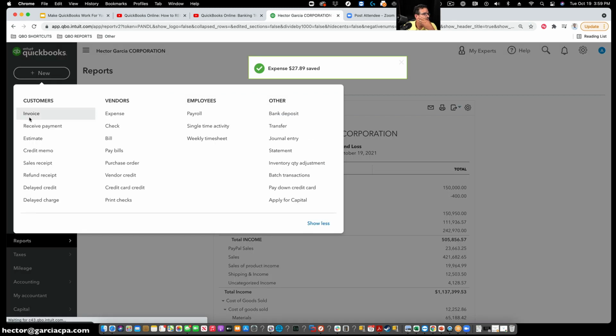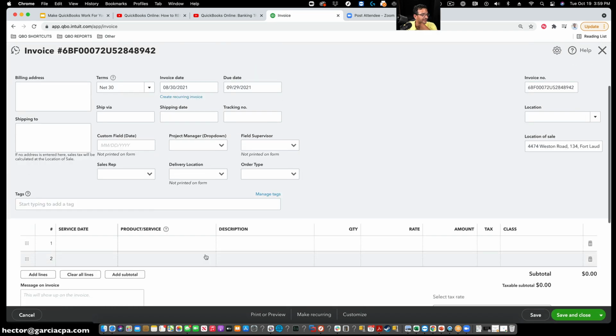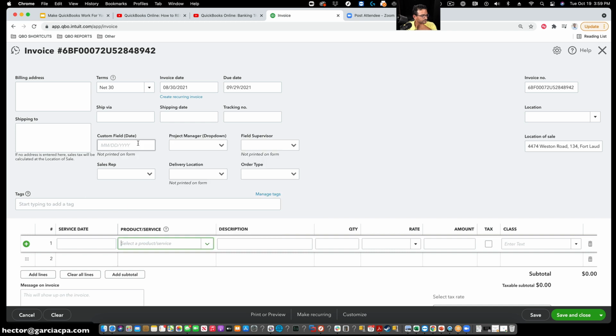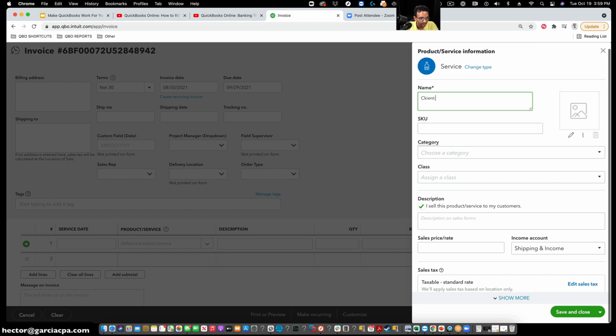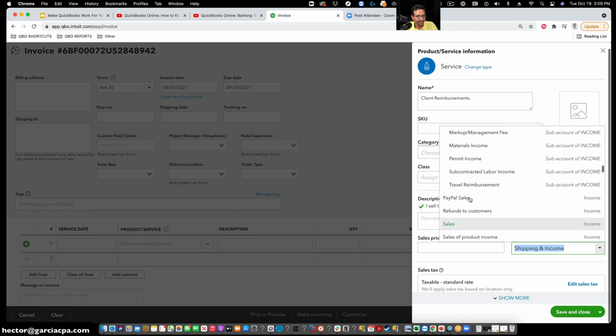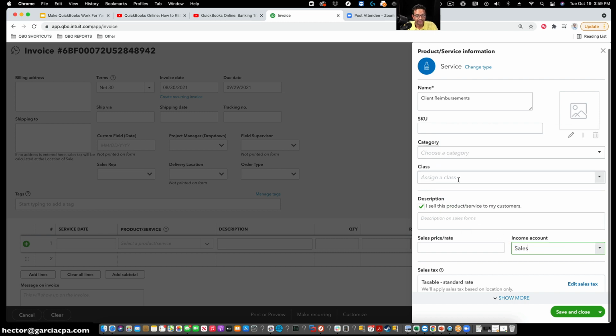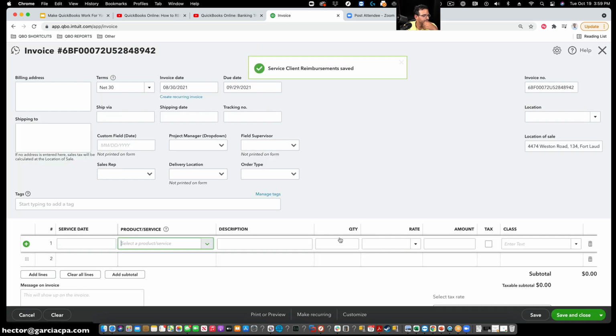So I'm gonna go to create an invoice. And I'm probably gonna create a generic item. Okay, I'm gonna create a service item called client reimbursements. Okay, and we're gonna tie that to any income account. So we can put that into just a generic sales account. If you want to create a reimbursement account, that's fine. Typically not worth it. Just put it into a generic income account. And then we click on Save and Close.